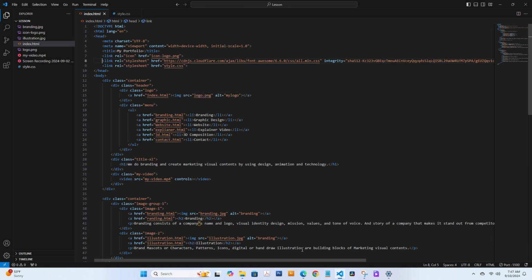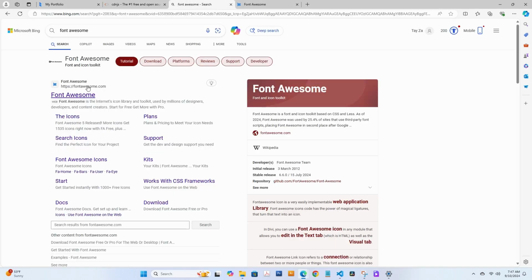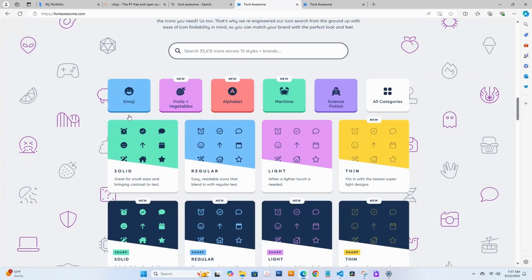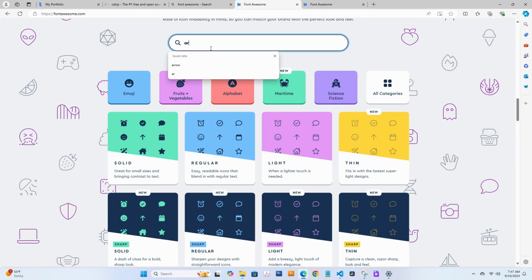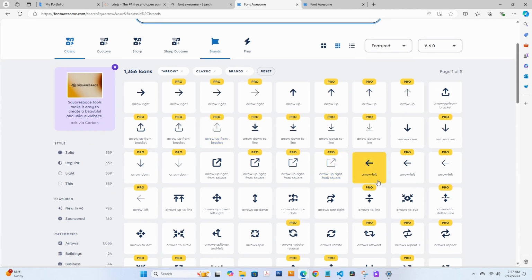After that, we're going to go to the Font Awesome website. Look for the Font Awesome website and just click on it. Now in the Font Awesome website, we're going to search for arrow. Any arrow you can get, guys. Type arrow, and I'm going to get the very simple one.